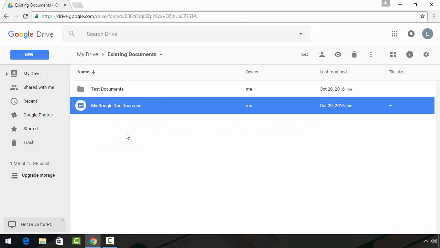So we've gone over how to import, convert, and export documents using Google Drive.